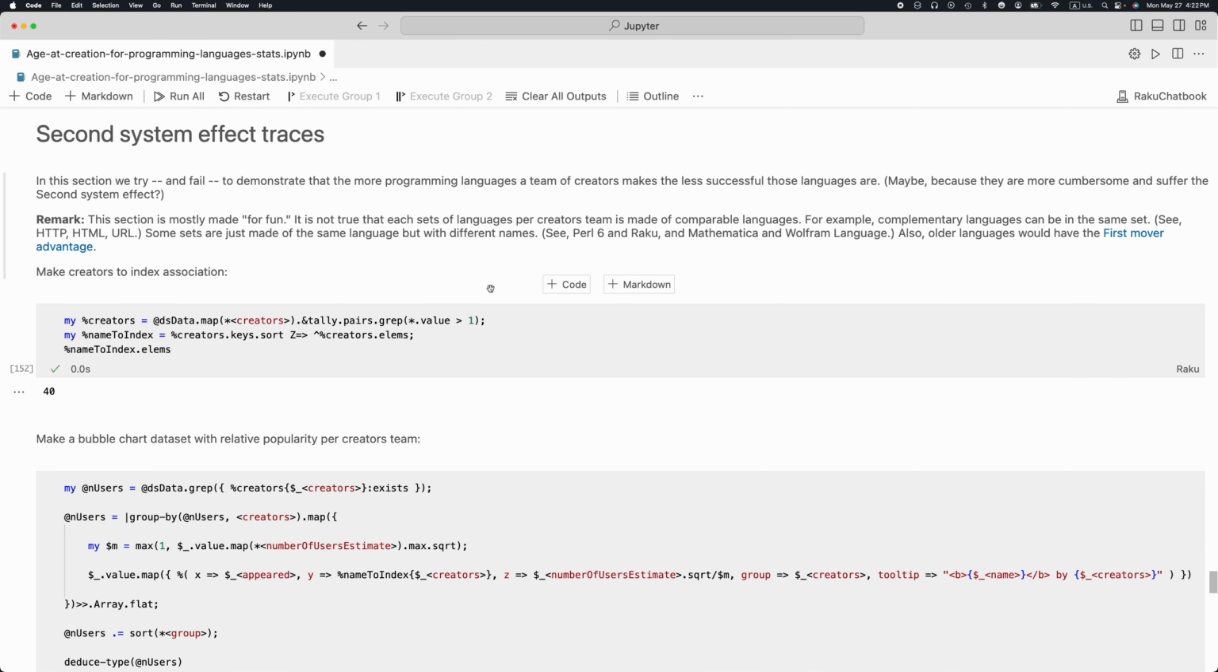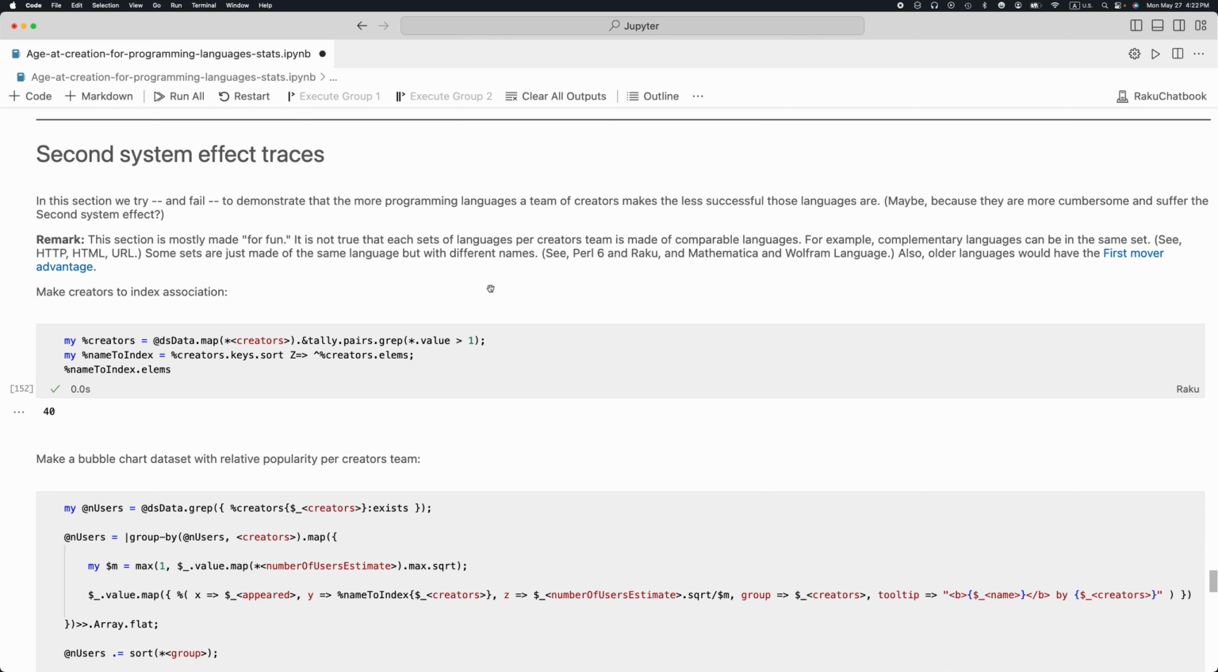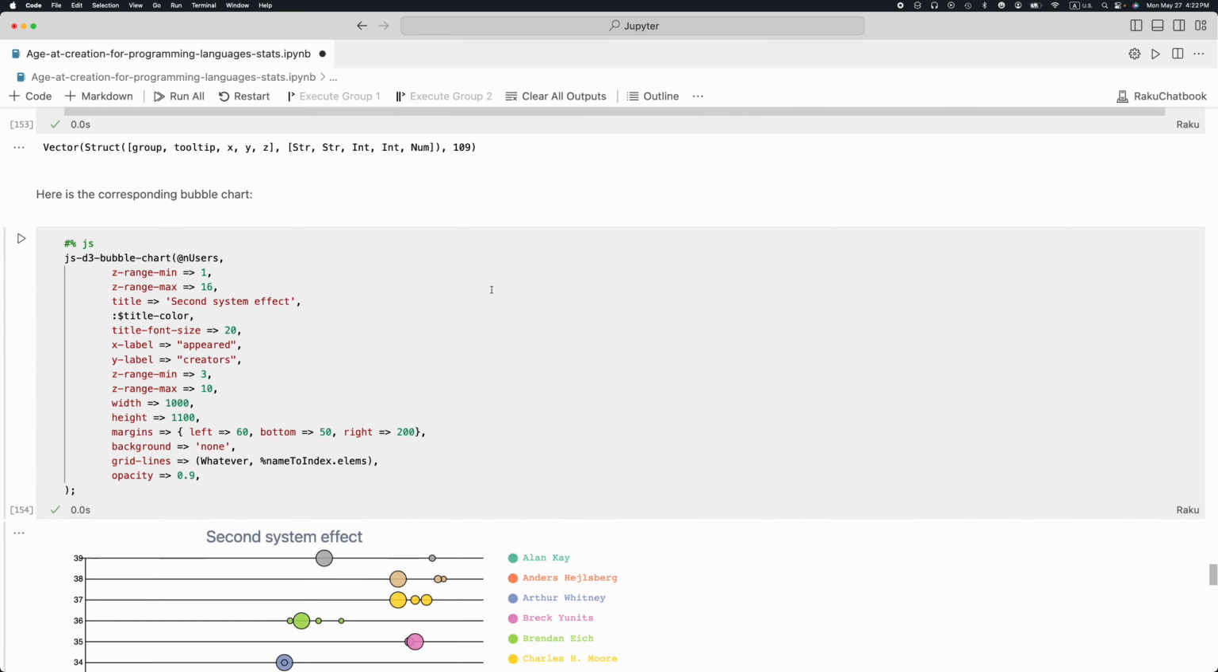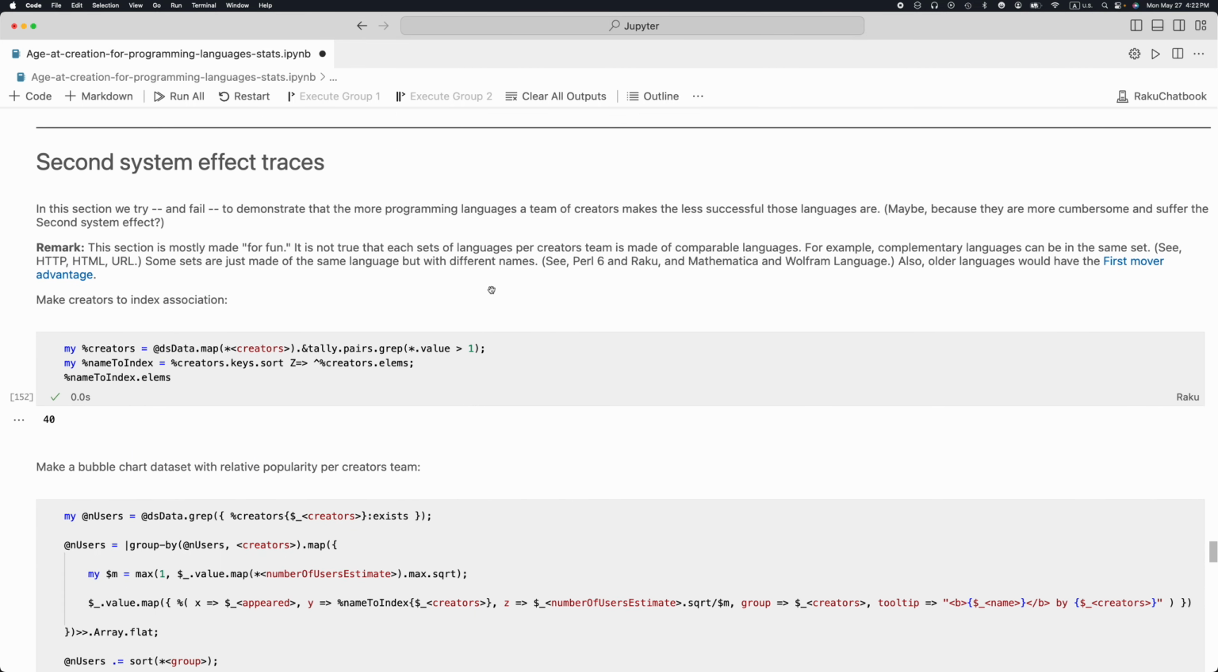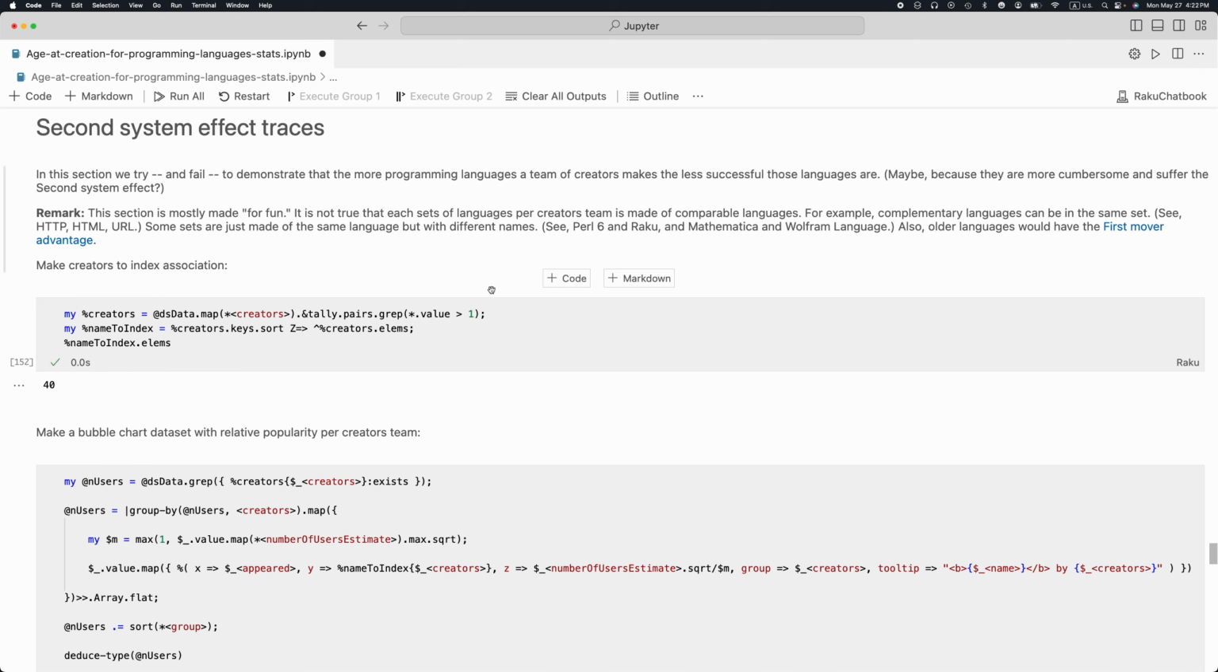So another statistic to do is the so-called second system effect. I'm not sure how instructive this is, but let's actually discuss what the second system effect is. By definition, it is when some system which is successful gets a second version, and the first one was elegant and useful, the second one was cumbersome and too full of features, right? So the conjecture is that the more languages a team of creators makes, the less popular those languages are.